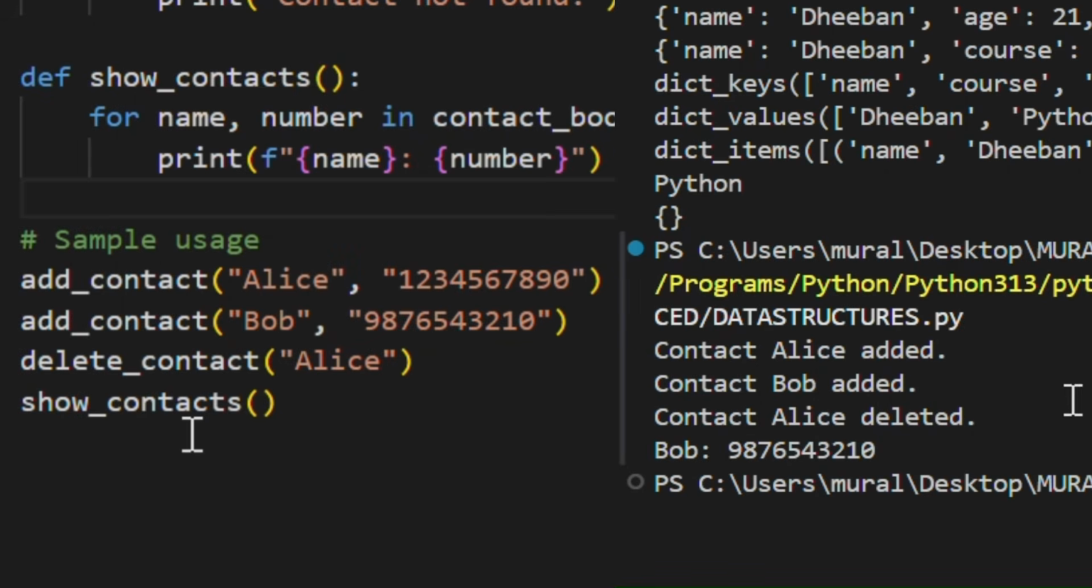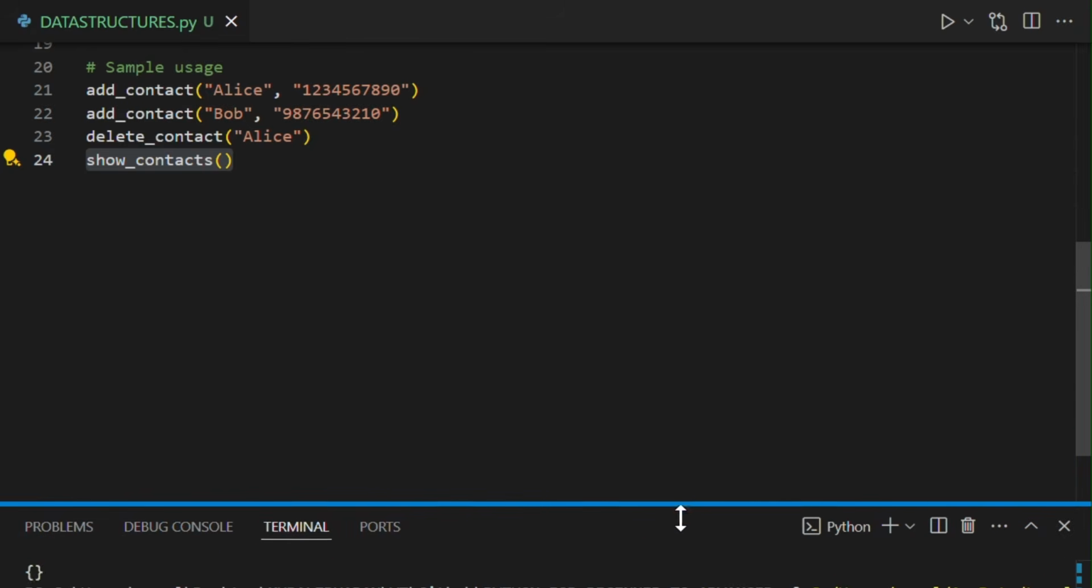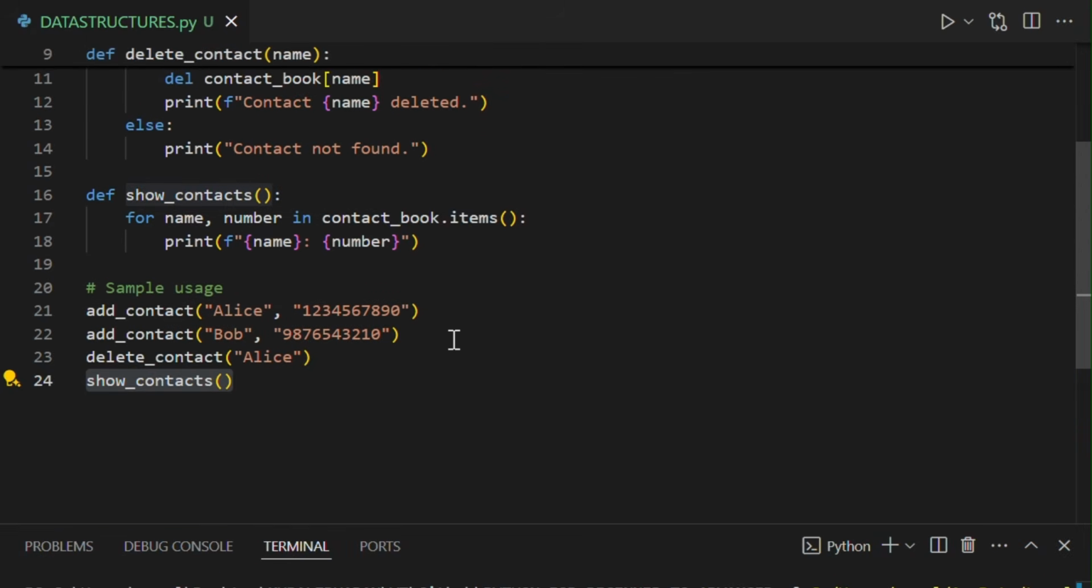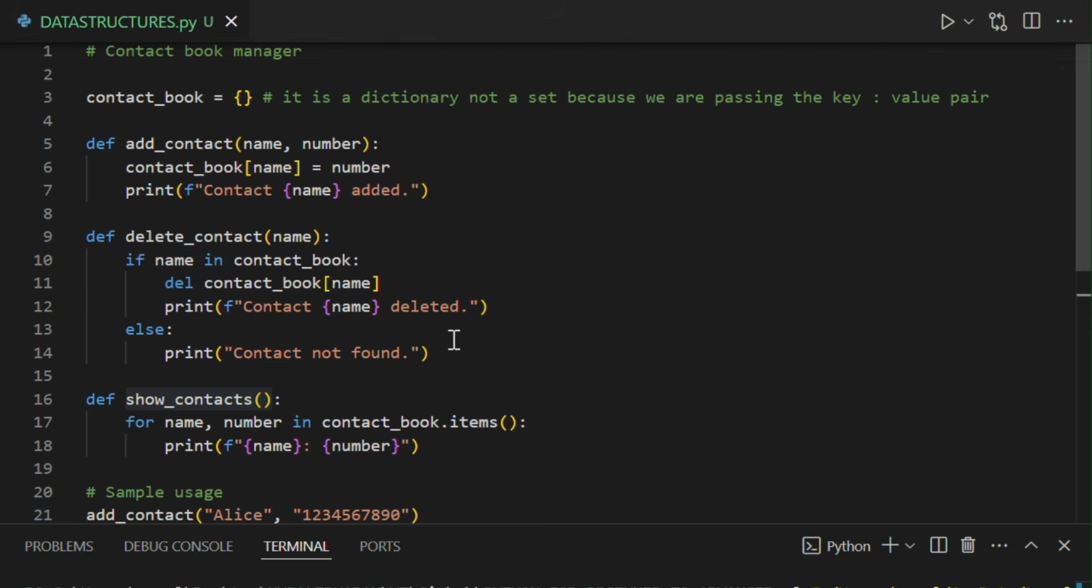Next, we need to show all the contacts. Here it is printing Bob and his contact. But where is Alice? Because we have already deleted the Alice contact. So that's it for the contact book manager using a dictionary.